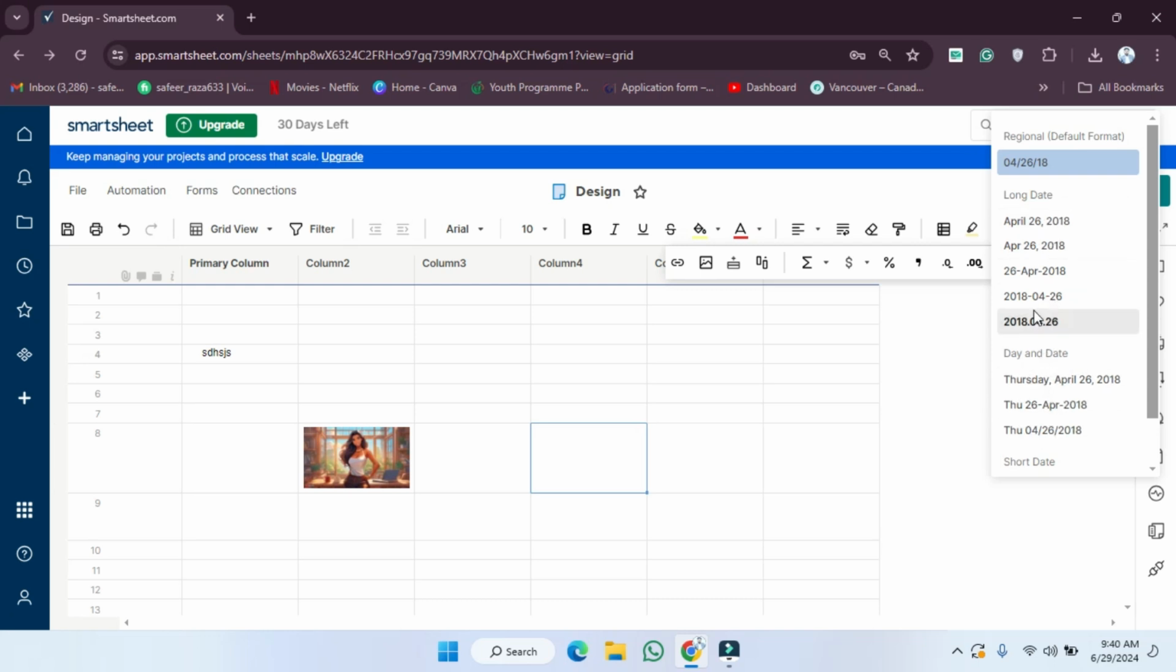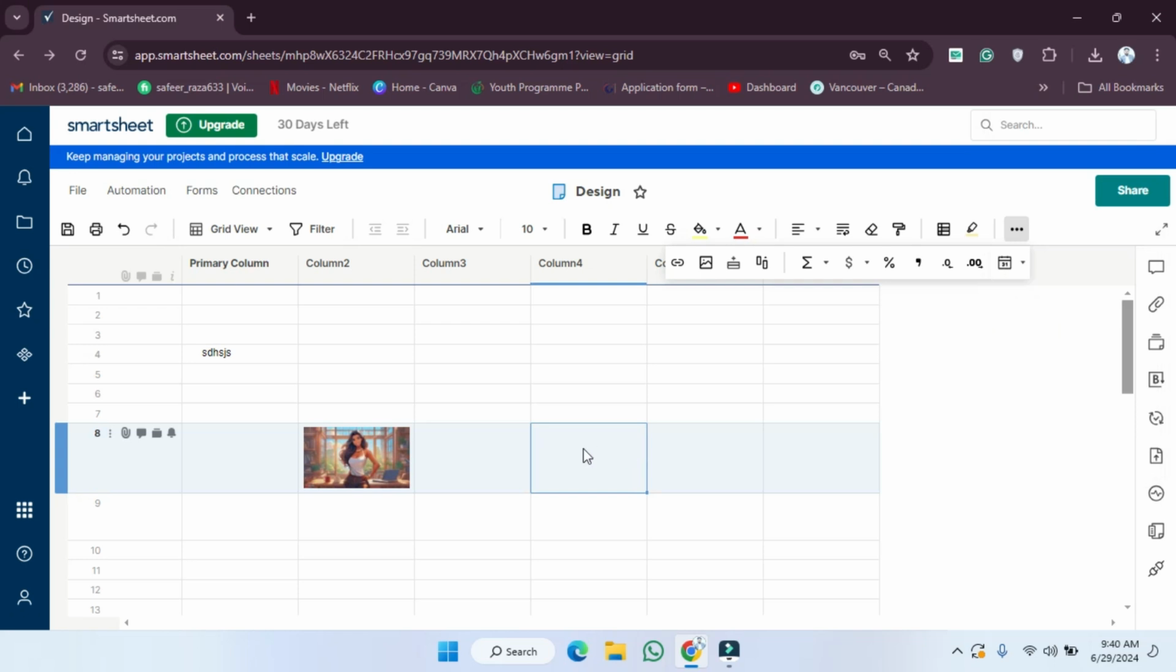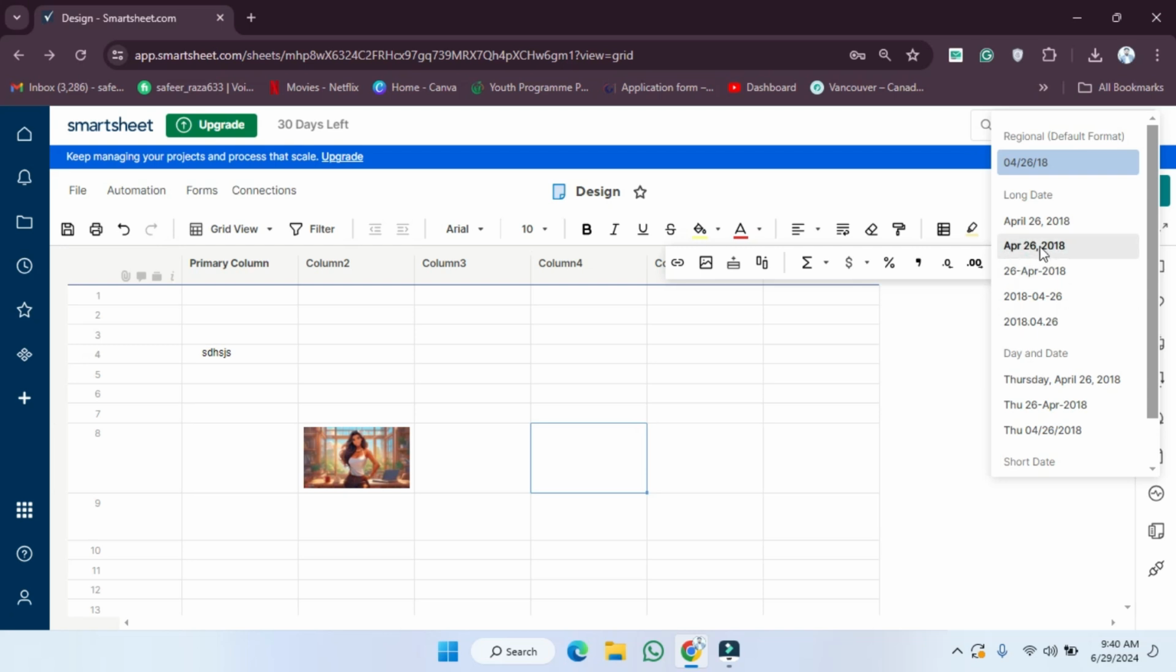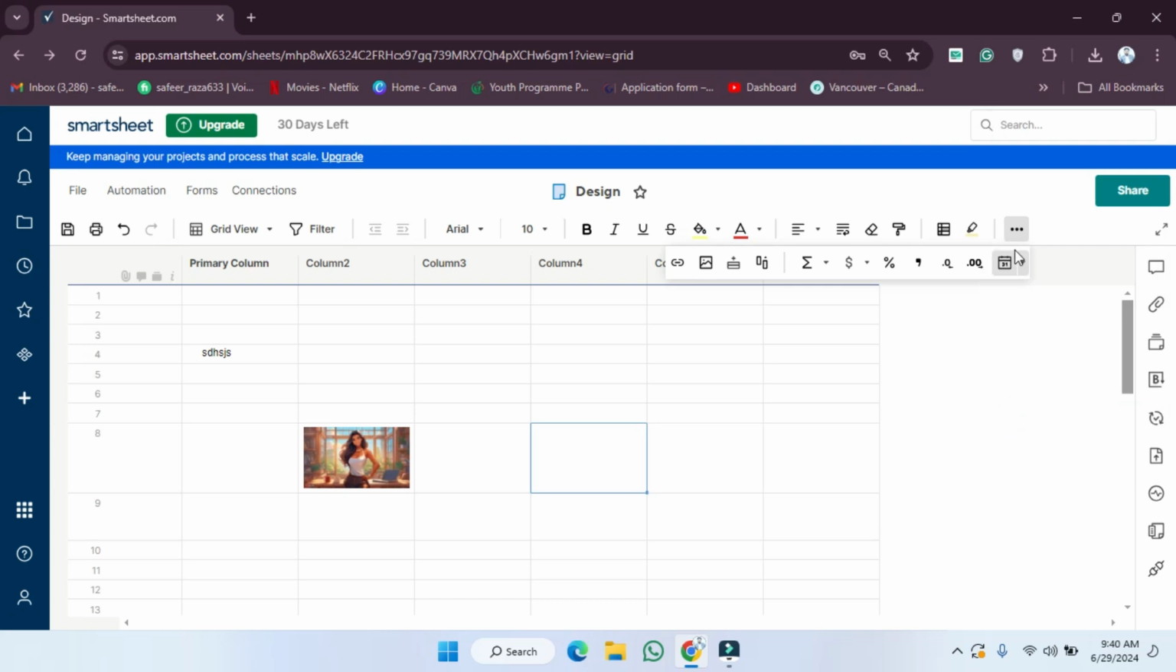For example, I want to use this one, so let's click on this. As you can see, now it will be inserted here. So in this way you can insert this. For example, I'm going to click on this. As you can see, now let's choose this, and as you can see, now this one is also provided here. If you want in this format, you can also do that. If you want in this format, you can also do that. So it's up to you which date format you want to insert.